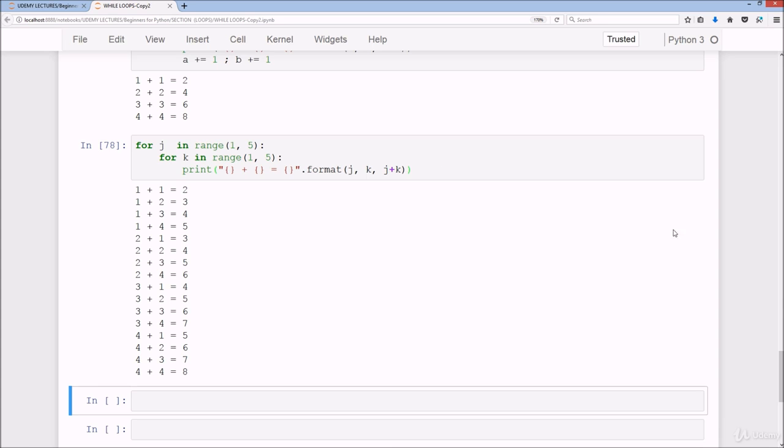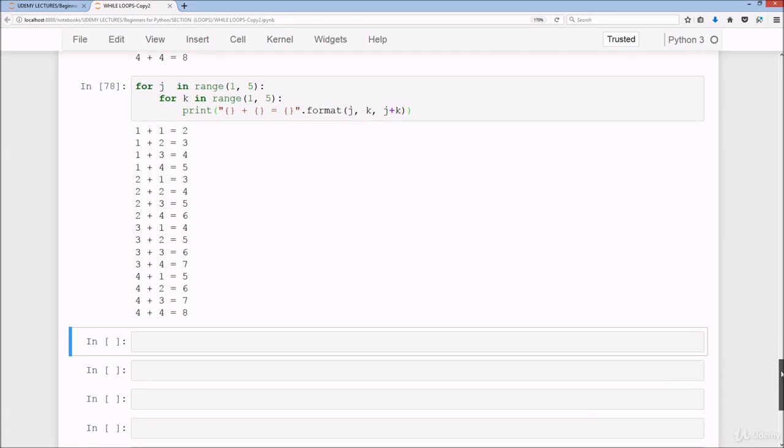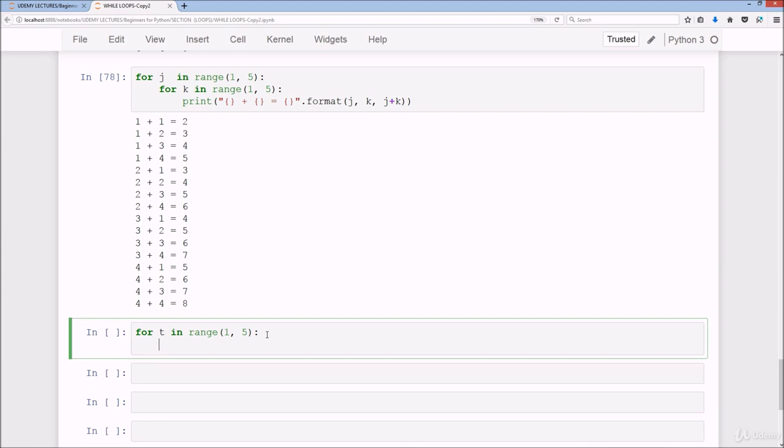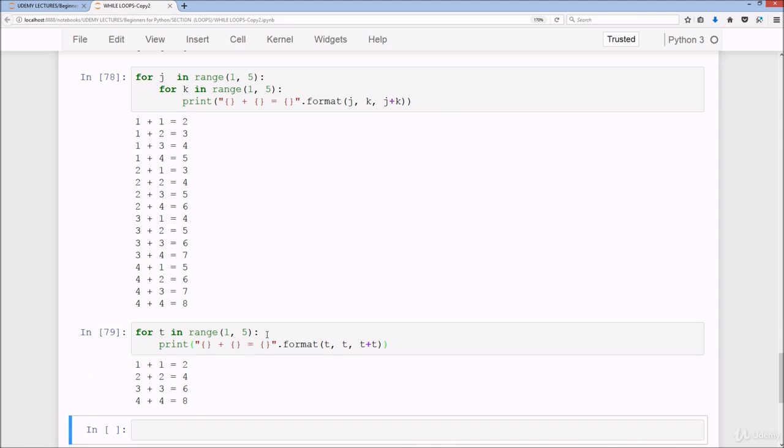So what we can do instead is for t in range 1 to 5: print with dot format t plus t. Great. So as you can see here, we don't need to really use a nested for loop.